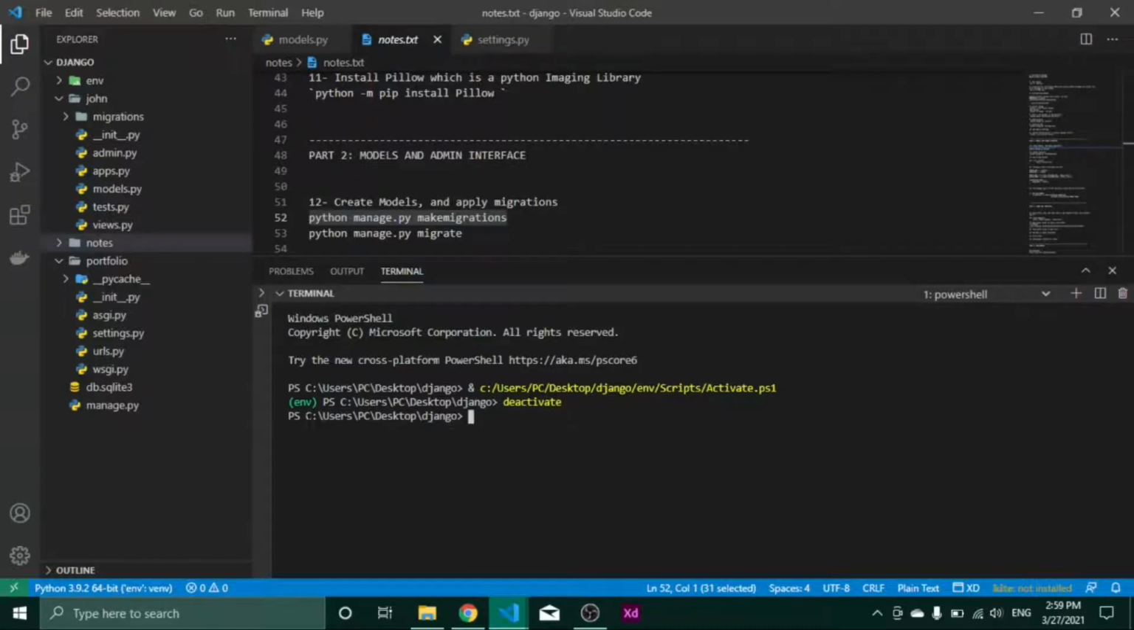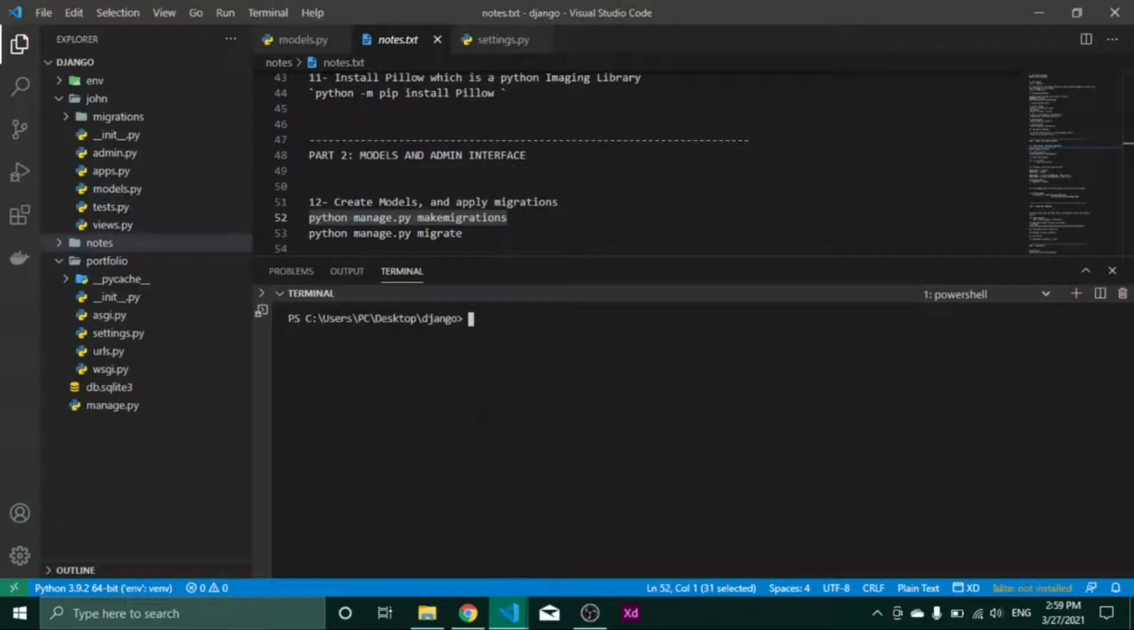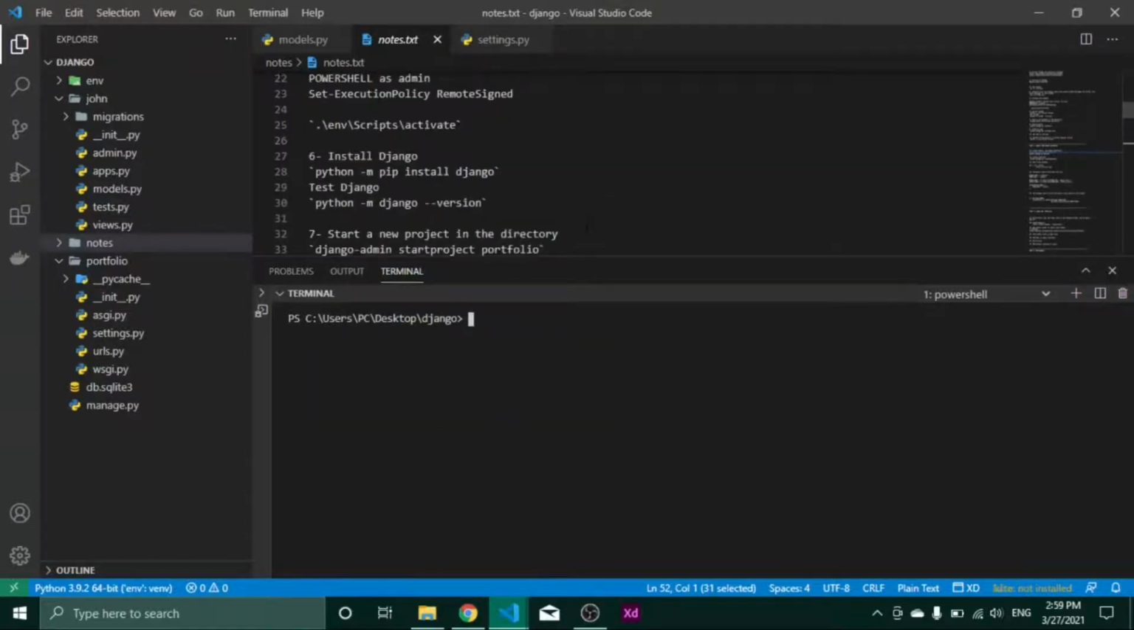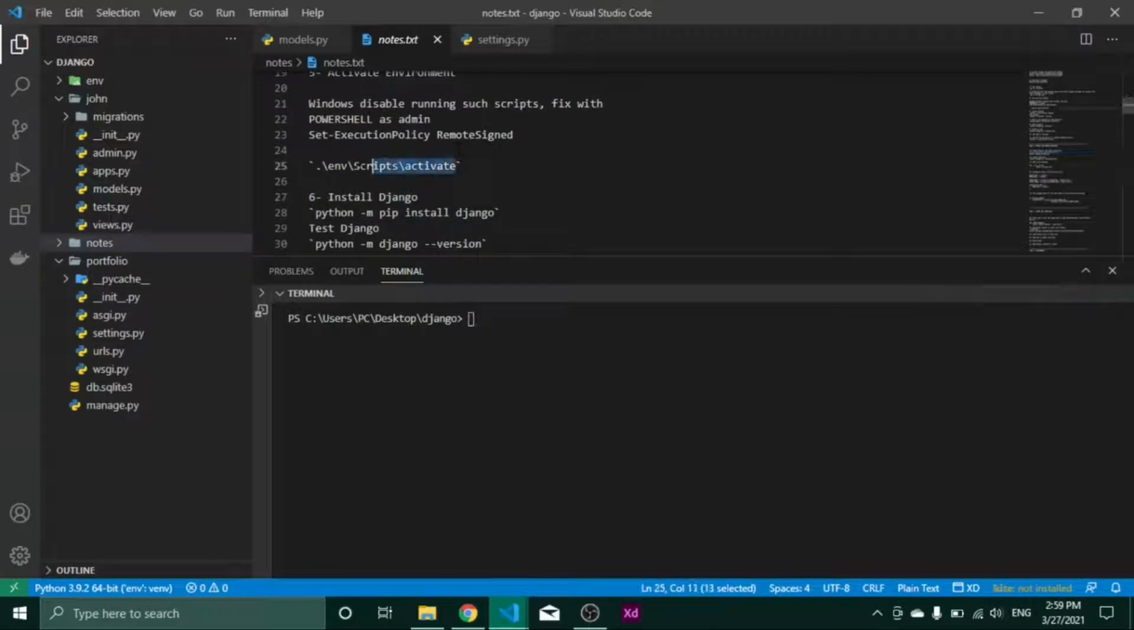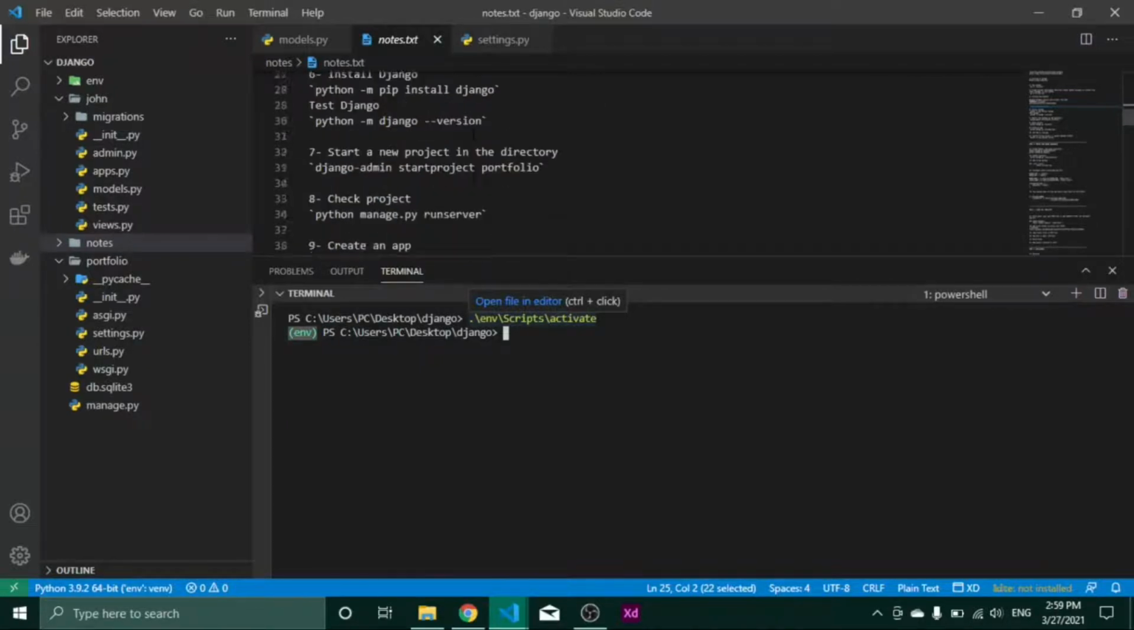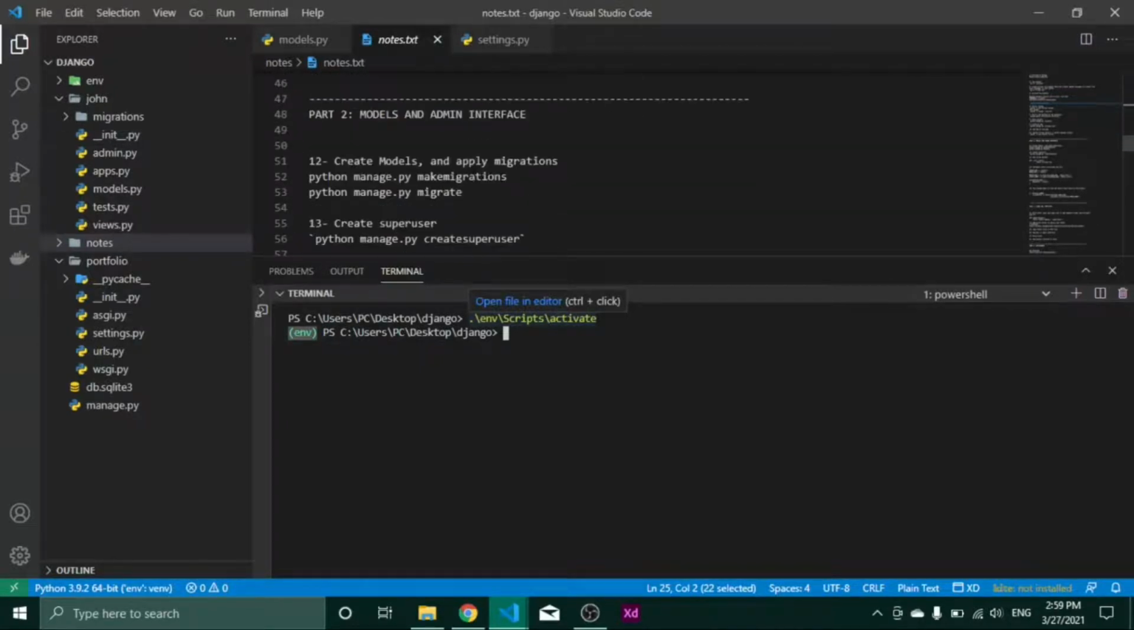And as you can see, I'm not still in my virtual environment. So what we want to do is we always want to work in a virtual environment, so it's going to keep our Python packages for this project separate from all the other projects. So here I'm going to activate my virtual environment with this command. For more details, you can check the previous video or part 1. So now my virtual environment has been activated, and now I'm going to go ahead and make migration.